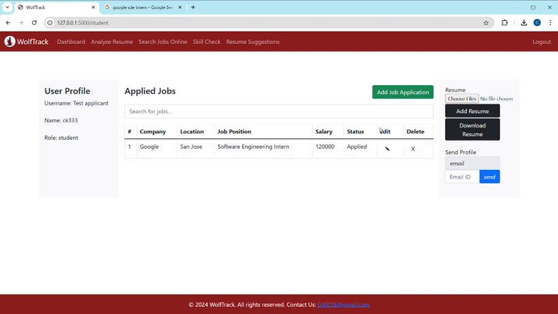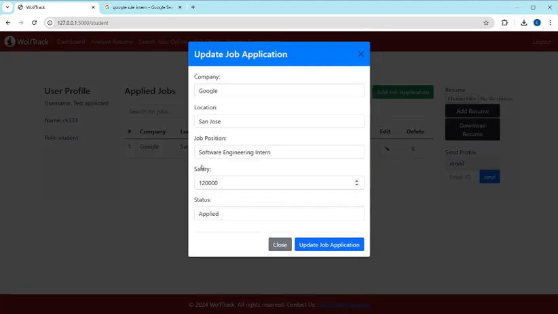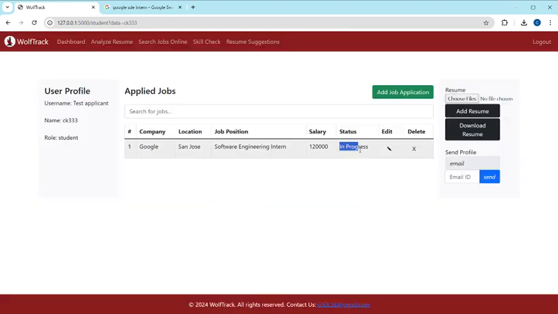So here we can see two features, which say edit and delete. If I click on this edit button, we can see that there is a page shown which says update job application. So I would update this job application status from applied to in progress and click update. So here we can see the status has been changed from applied to in progress in real time, and all the details we can change in real time, not only the status.